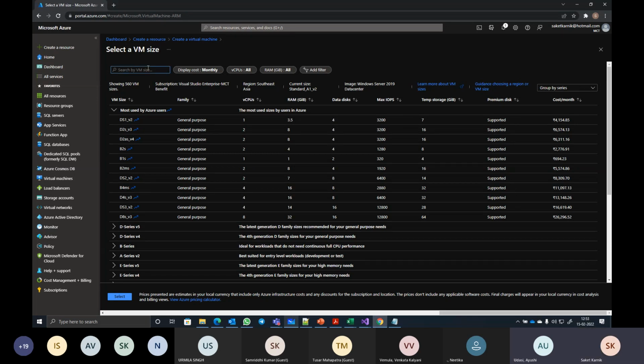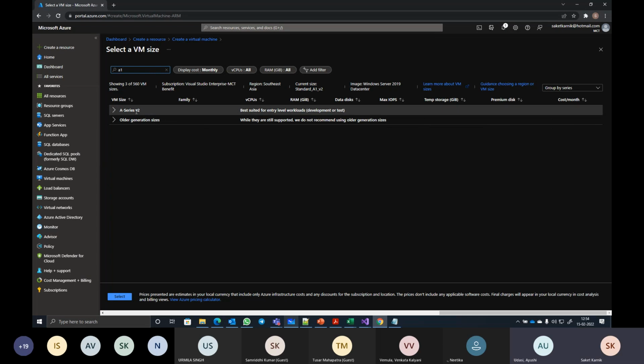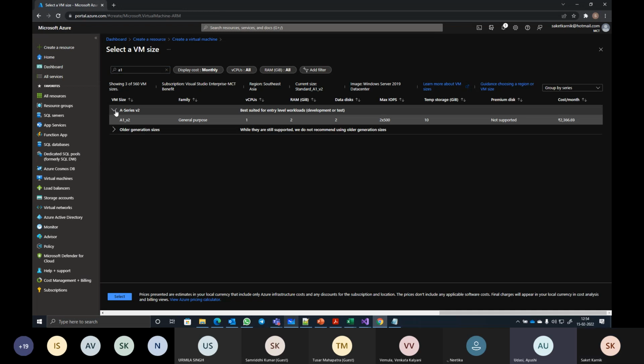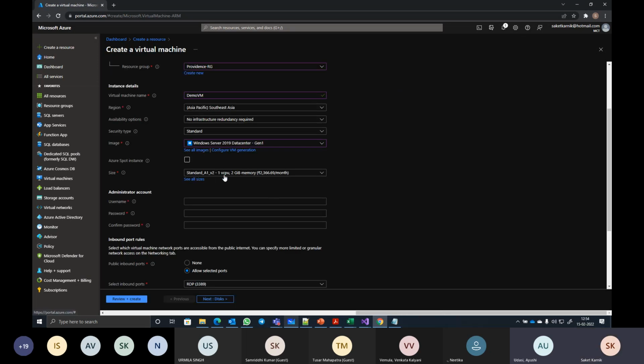Let's make a search over here for A1. The list is filtered out. You see A series V2, right? There you can select A1 V2 explicitly. Select and click on the select button. So now it will be the same for all of us.